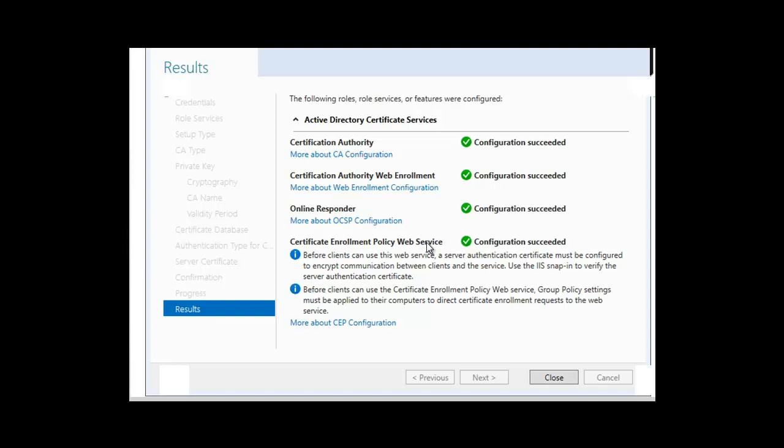So in this session, we've looked at actually configuring an enterprise certificate authority.